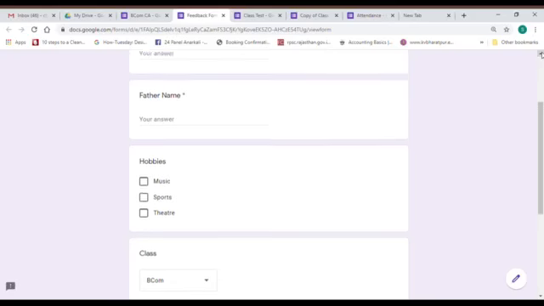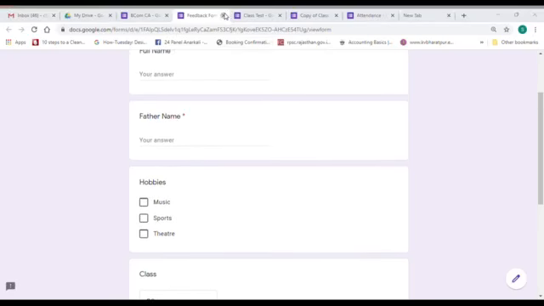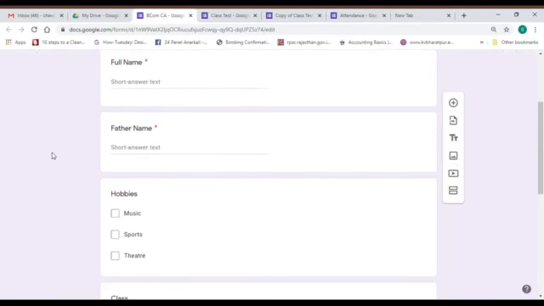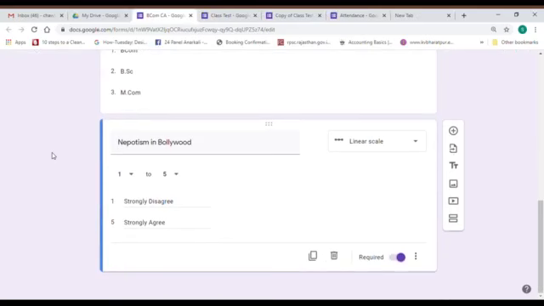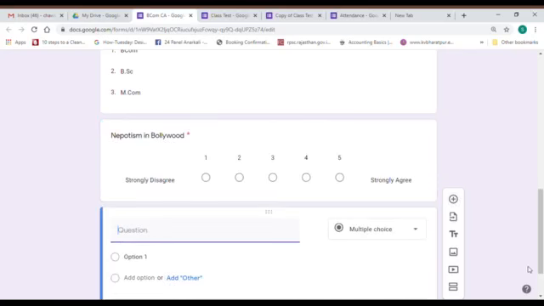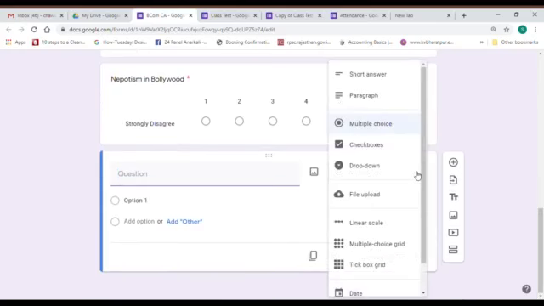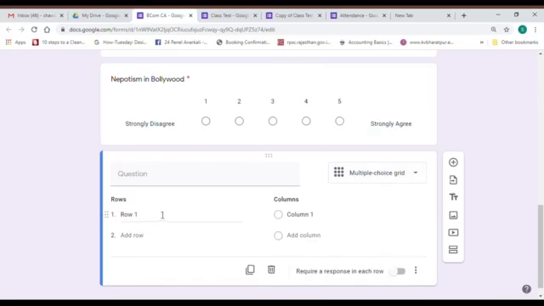So let's get back to our feedback form. So let's see, I have added one more question and we have 2 more types which we can use here. This is multiple choice grid type. Multiple choice grid type means we can create multiple rows and columns. For example, you want to grade your speaker.